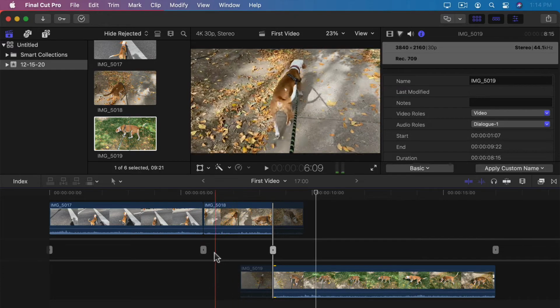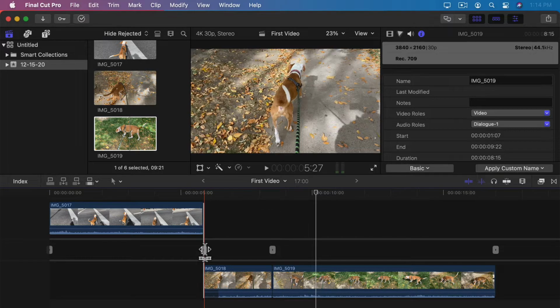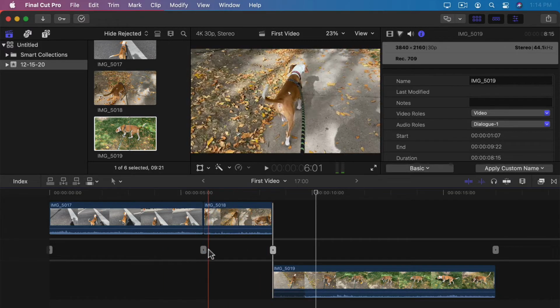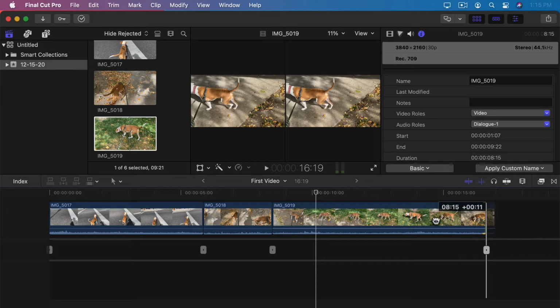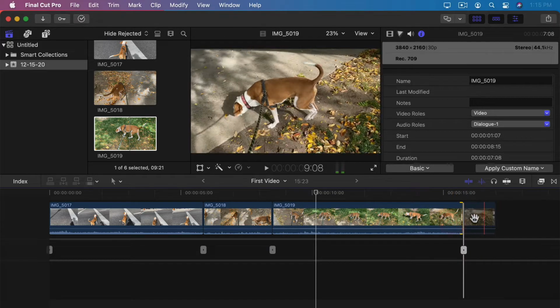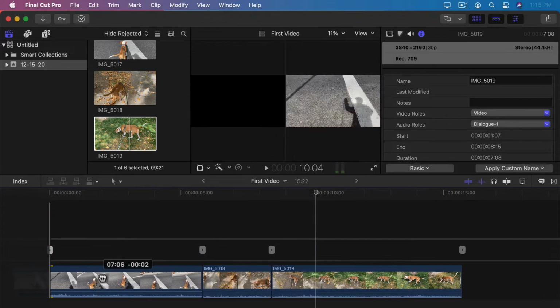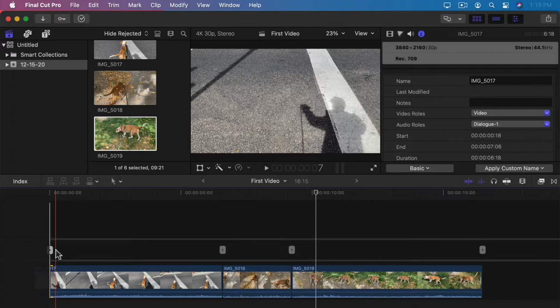You can also in the precision editor click at another cut there and jump right to it. You don't have to exit the precision editor and enter it again to go to another cut. I can even go to the end here and then trim off the end like that, or click here to go to the beginning and adjust the cut there at the beginning of the first clip.